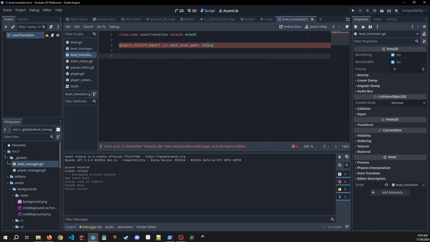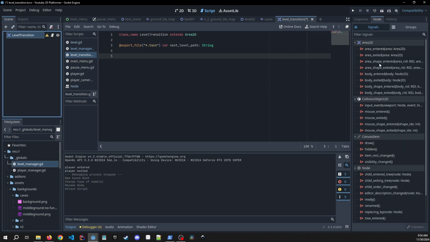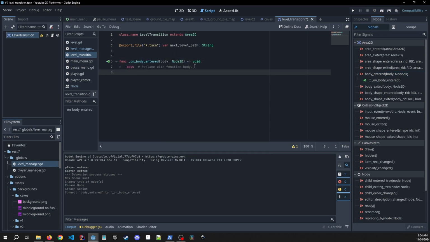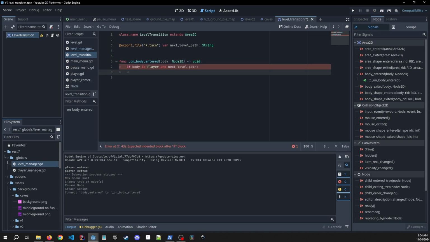Okay, we don't need a ready function, but what we are going to do is give this an onBodyEntered method. So when a body enters it, we want to do something. This is going to be pretty simple. We're going to do if body is player and next level path. So if both of these conditions are met, we're going to tap into our level manager.